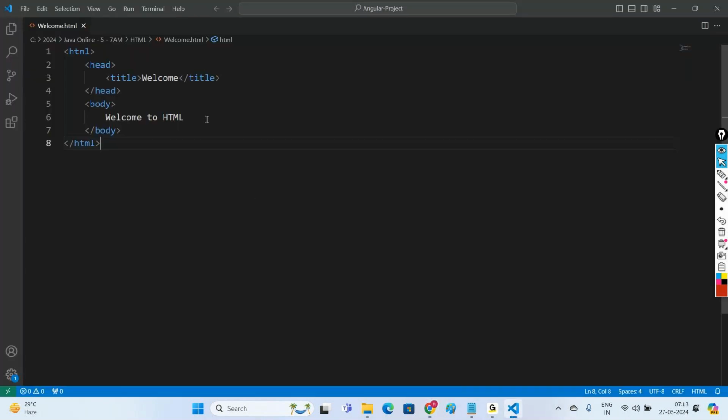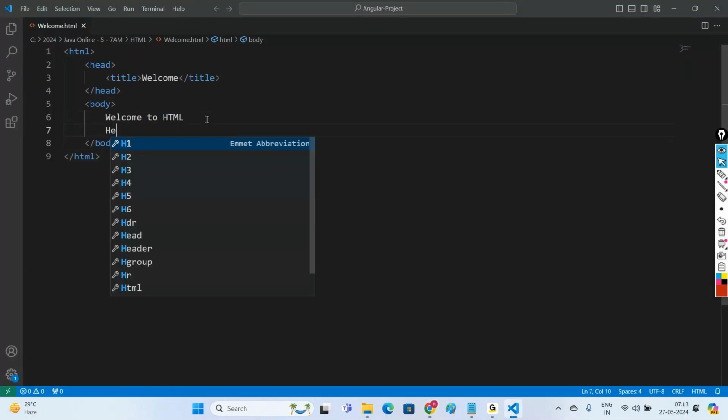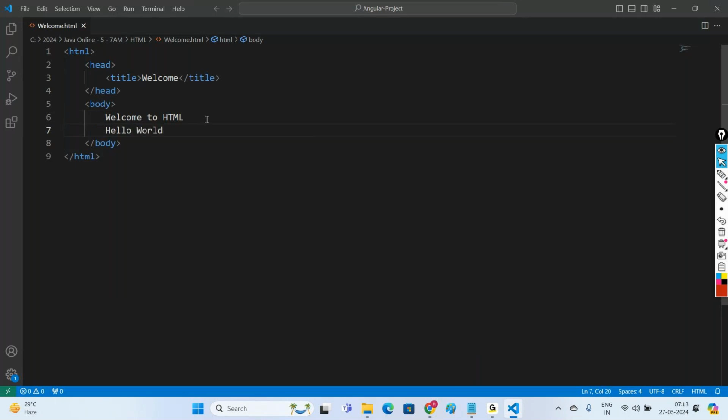Now, if I display one more content, something like hello world, then come back to the browser. Since the file is already open, just come back to the browser and say refresh here. The content will get displayed here.